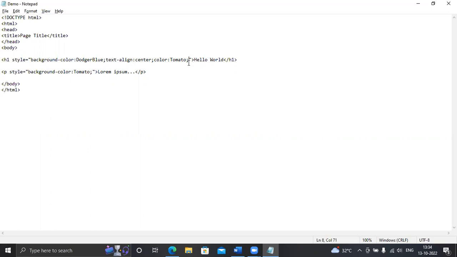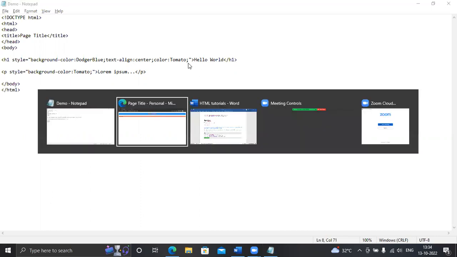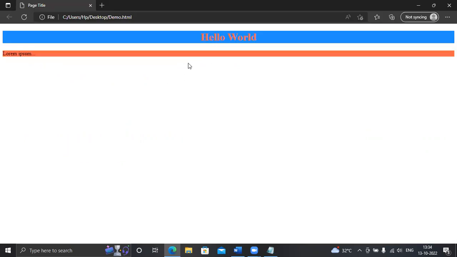Multiple attributes I'm using in a single line for a single tag. You can use a single attribute for a single tag, or you can use multiple attributes for a single tag.